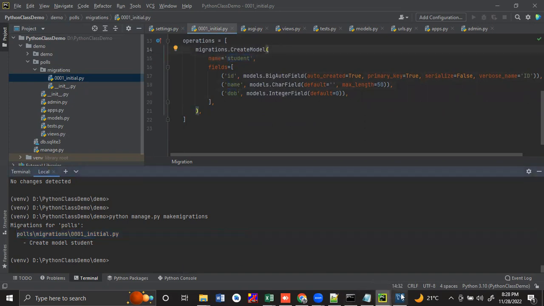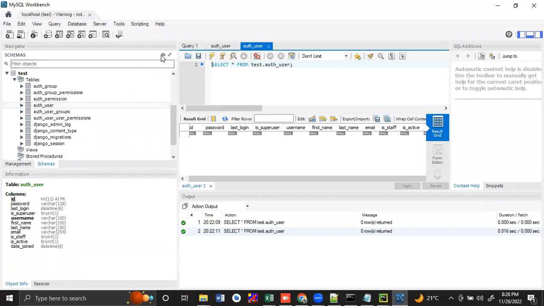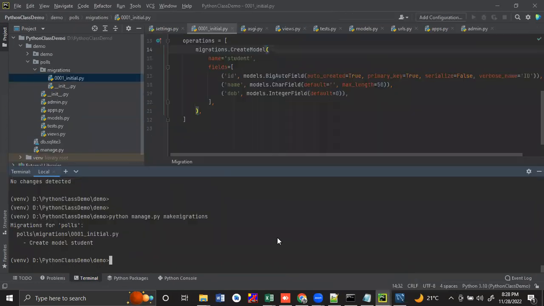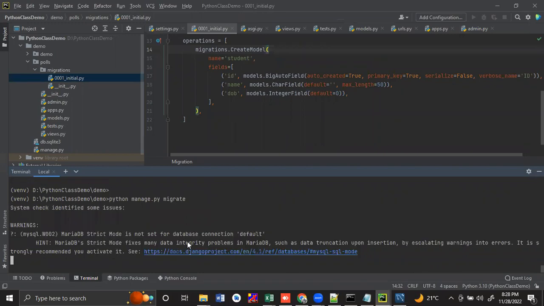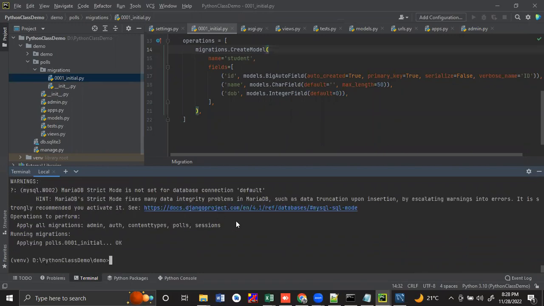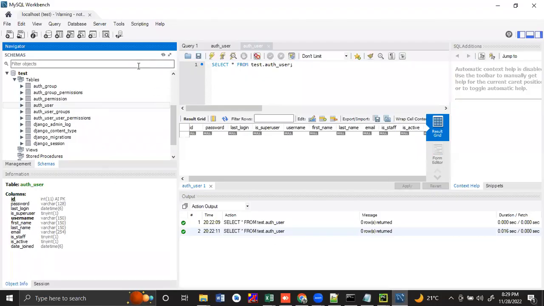Now it is not created in the database. If you see, there is no student table. After you completed the makemigrations, you have to run the migrate. Once you run that migrate, the generated migration file 0001_initial will be applied. So now we can see that table.